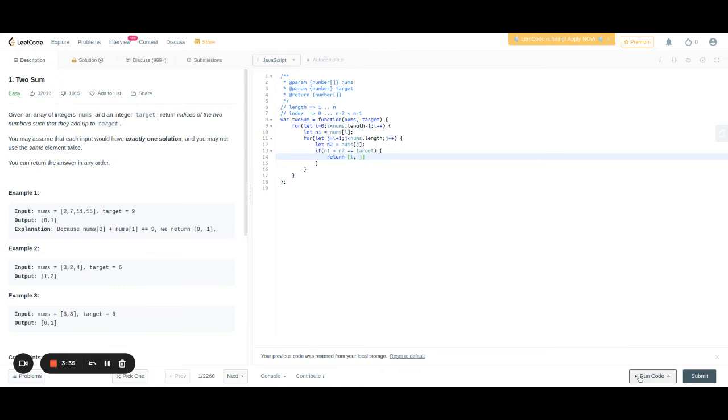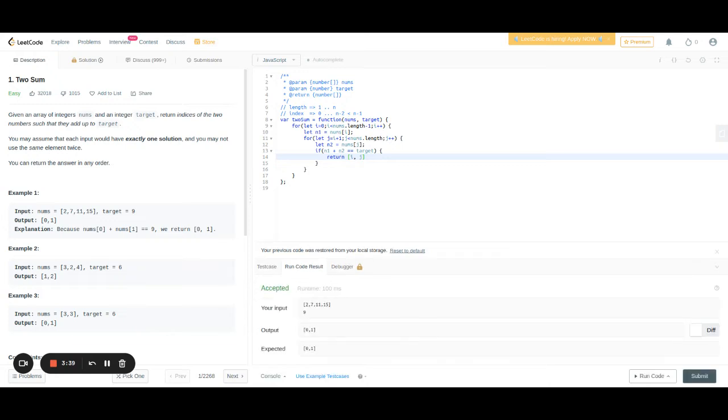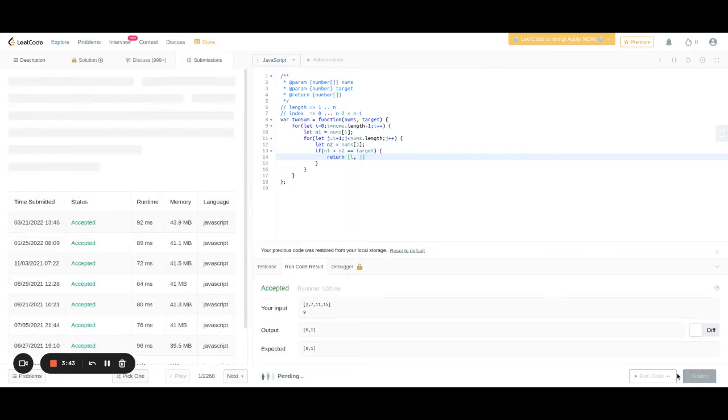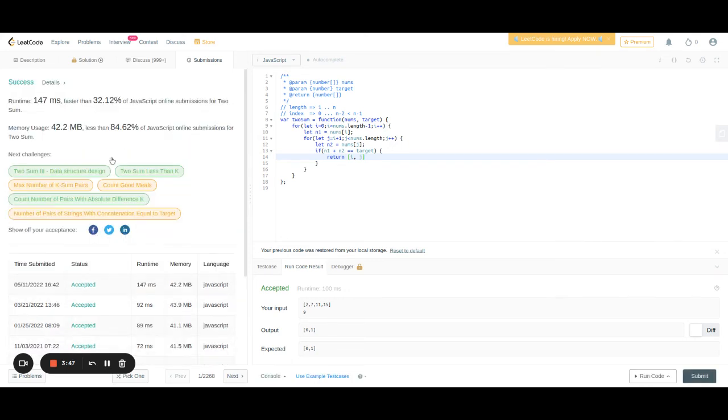Let's try to run this solution. So yeah, okay, it's running. So it is accepted. Let's try to submit it. So it's submitted. As you can see, it is not that efficient.